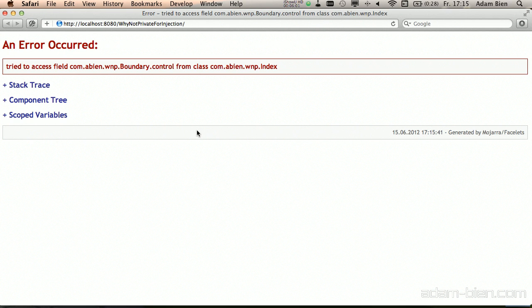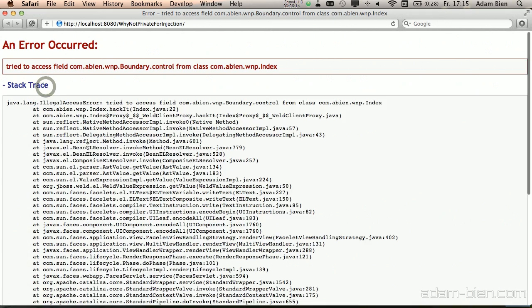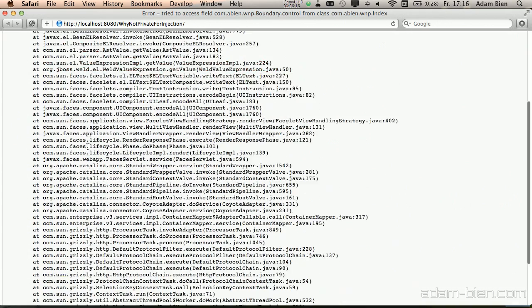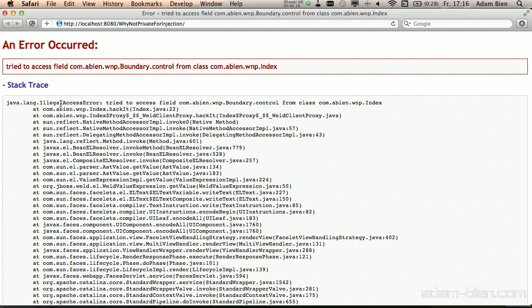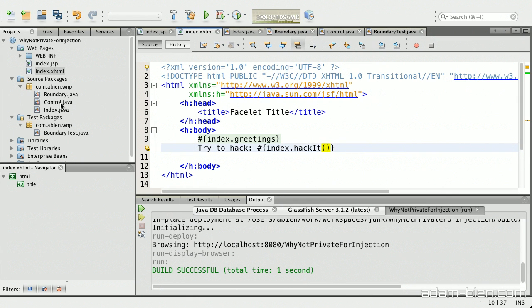As you can see, the container recognizes that and throws an exception: tried to access field Boundary.control from Index. So it recognizes that we attempted to access the injected field. So it's this illegal access error, which is actually nice. So as you can see, the encapsulation is not broken at all. So actually nothing can happen.